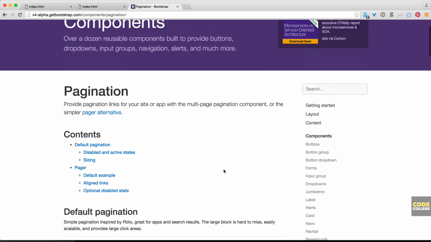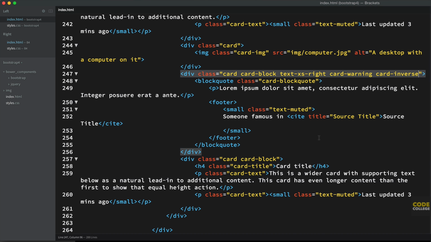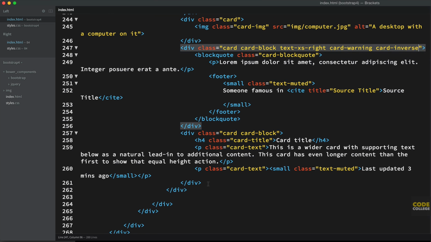I'm just going to grab the basic default pagination markup here. Just going to copy that, and you really don't need to do much. I just wanted it in there, and that's what's cool about Bootstrap. If you wanted to use a component, you could just copy and paste it in, hook it into your website, and you'd pretty much be good to go, unless you wanted to do further customization.